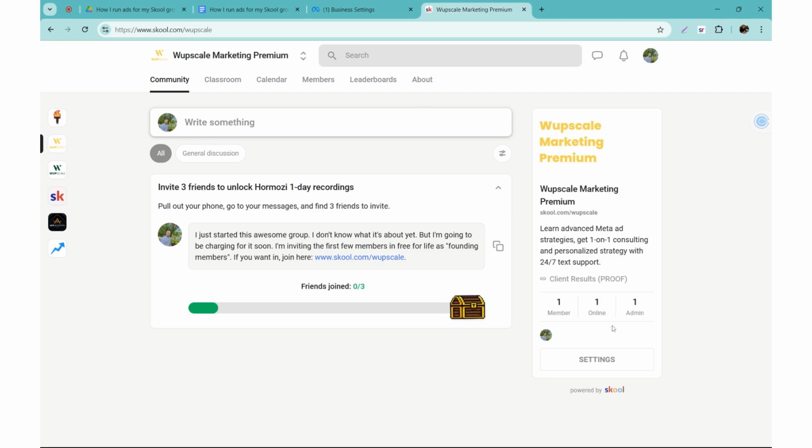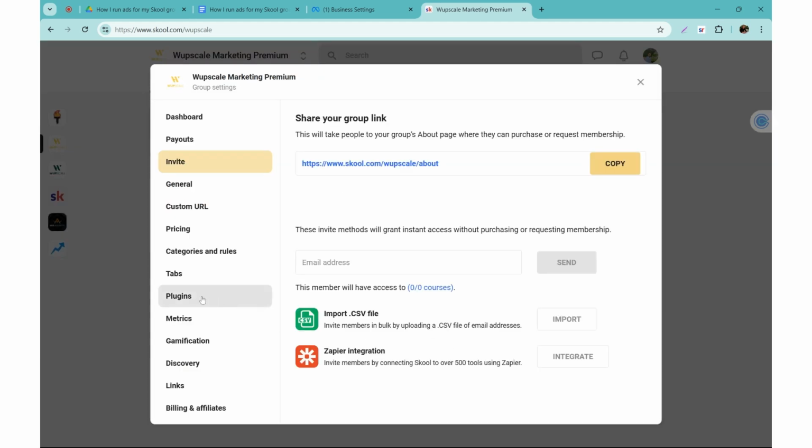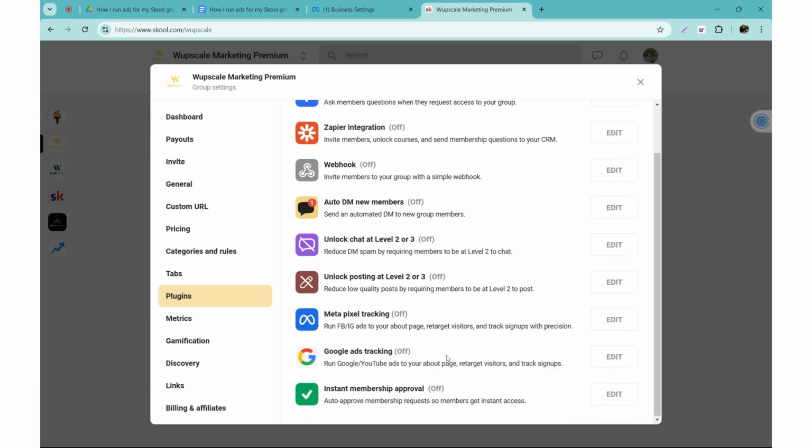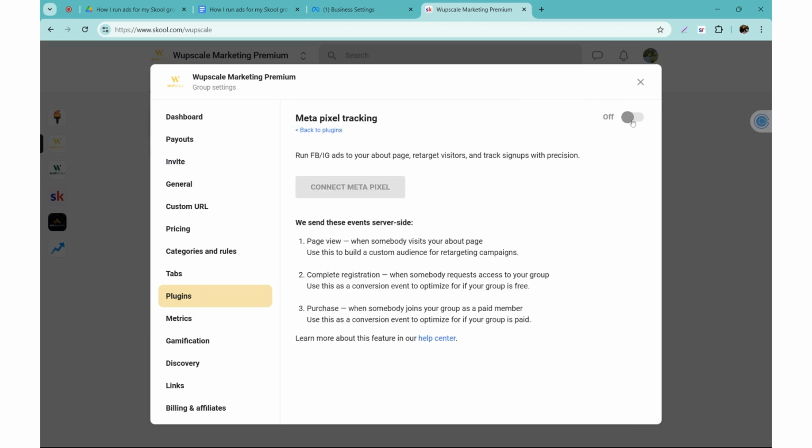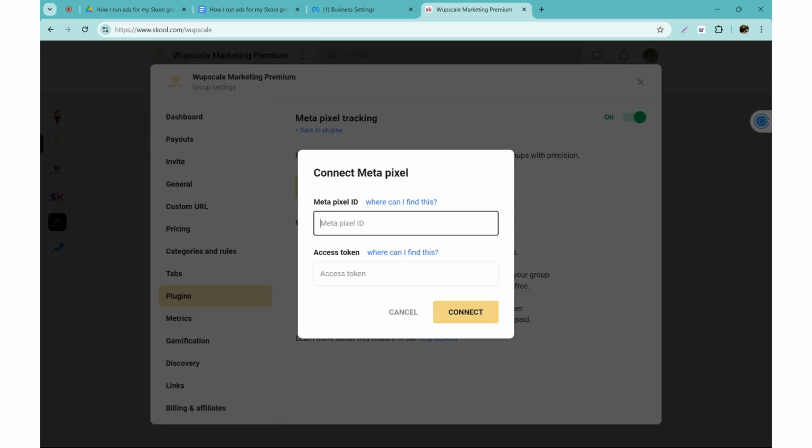So I have my paid group. You need to go to settings, click on plugins, and then if you scroll down, you will see meta pixel tracking, which is currently off. So to turn it on, you need to click edit, turn it on, and then you will have the options to connect the meta pixel. So you will need to insert the meta pixel ID and the access token.